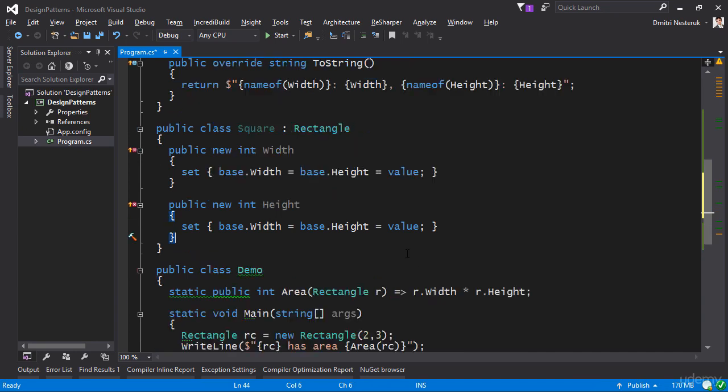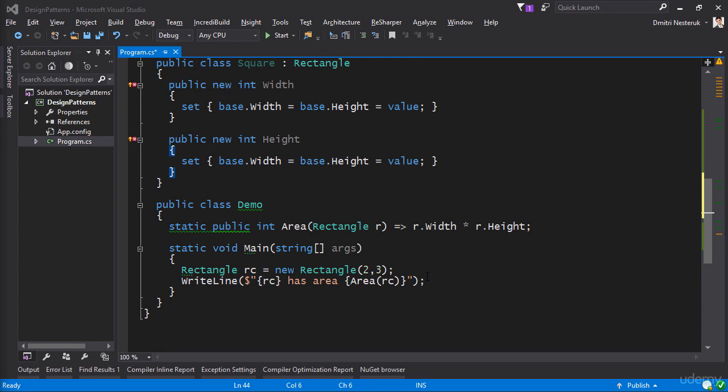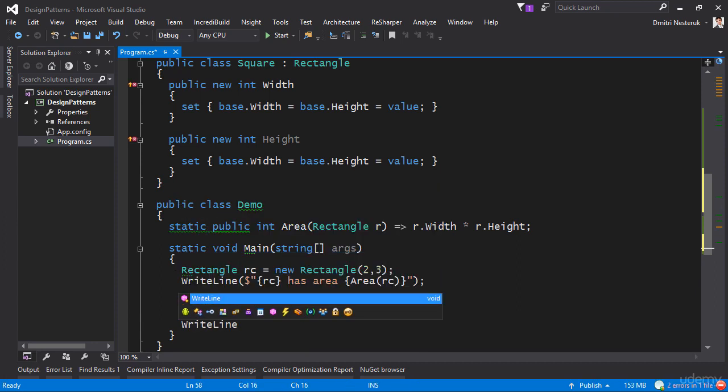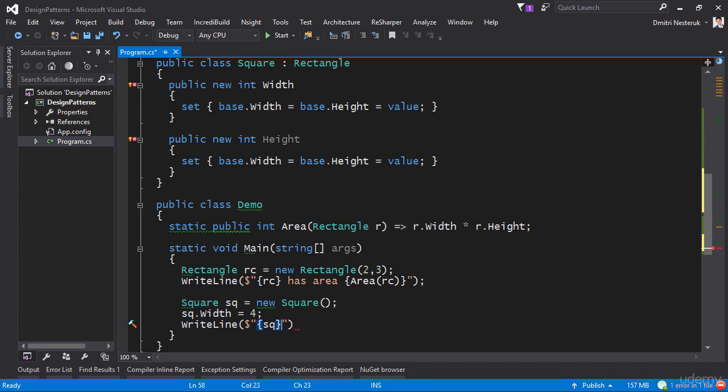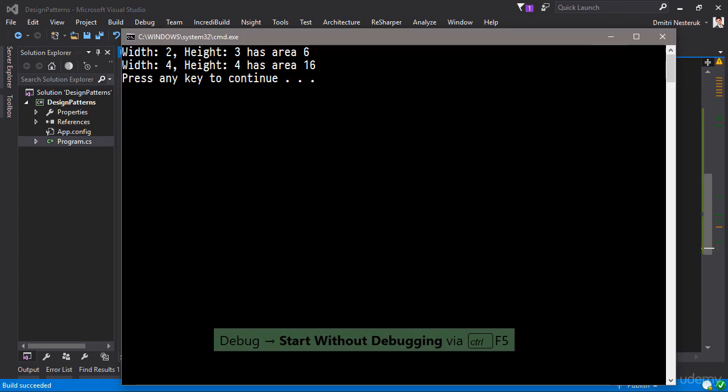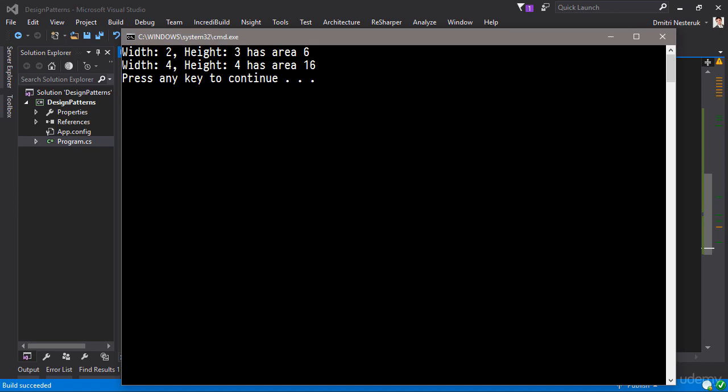This might seem workable in principle, and we can actually start using it and getting correct results, surprisingly enough. Let's say we make a square now: Square sq equals new Square, and we'll set sq.Width to a value of 4. We expect the area to be 16 if we write line: sq has area, using the Area function once again. We call the Area function with sq this time around, and if I execute this, you can see that we have correct operation. Everything is absolutely fine. Why are we even discussing this strange substitution principle?